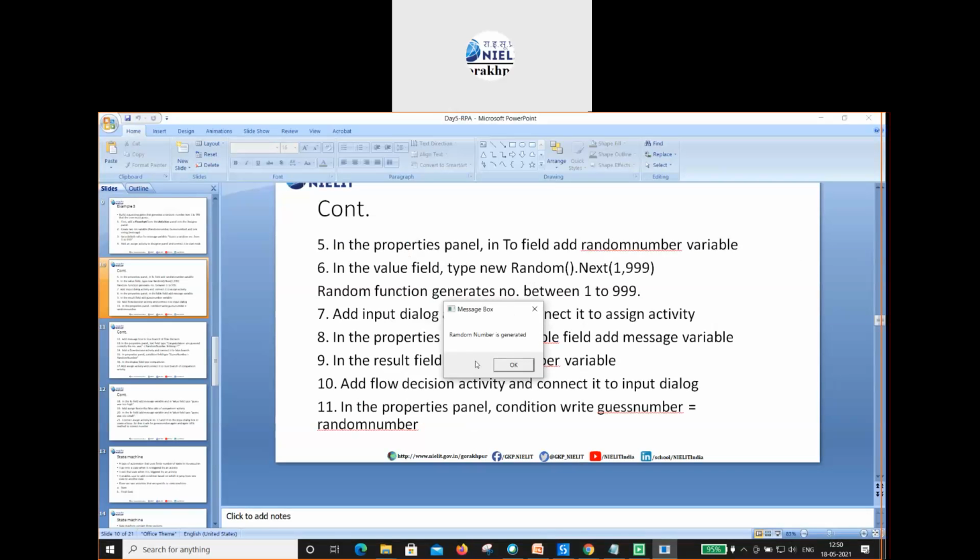The first message was generated, that is, random number is generated. Provide a number, suppose we want to provide 7. Number is larger, try smaller one, so provide 3. Again provide 2. So number is 1, I think 1.